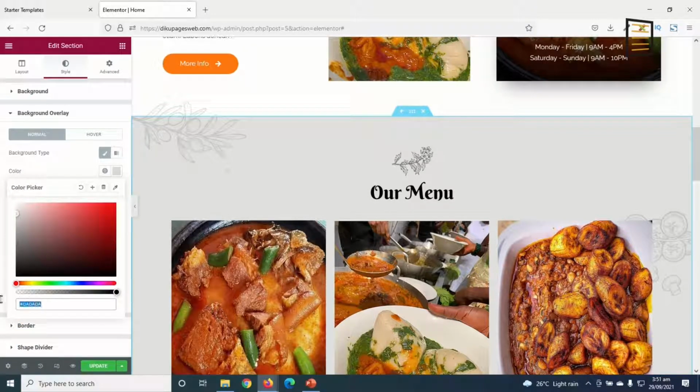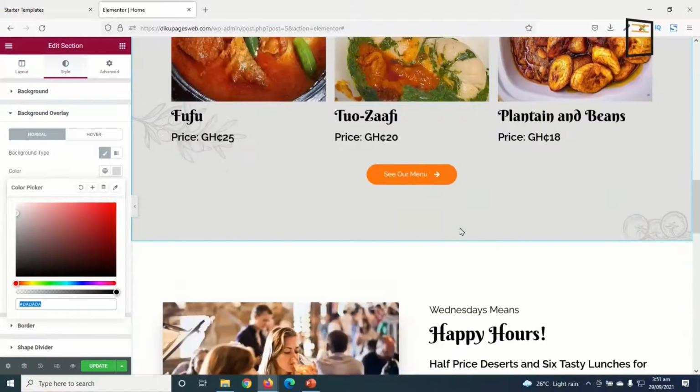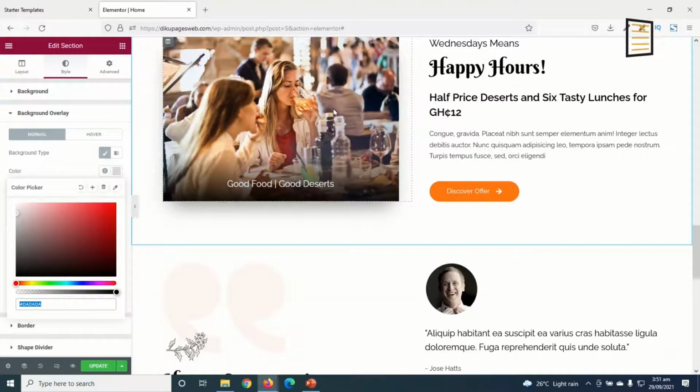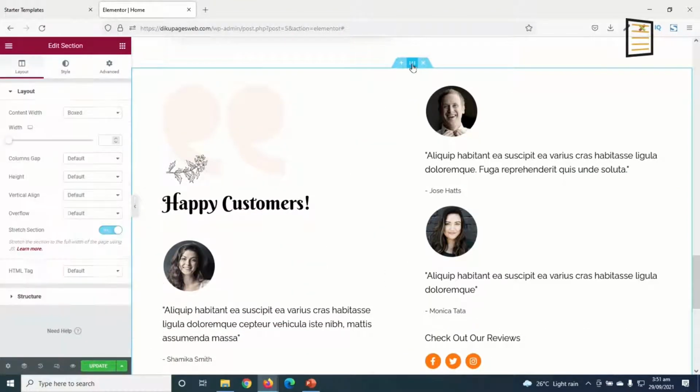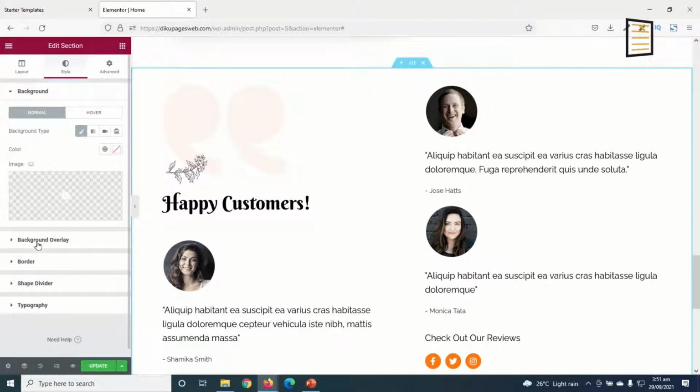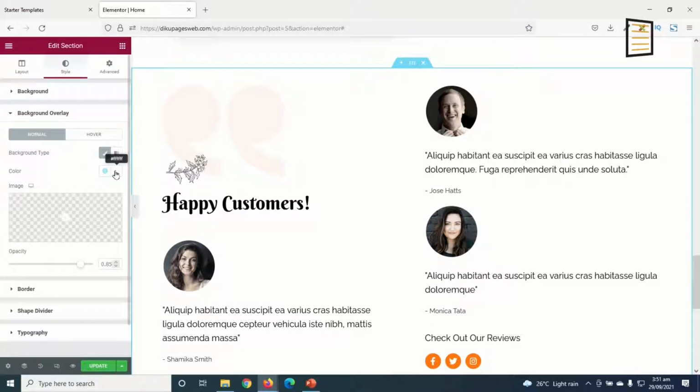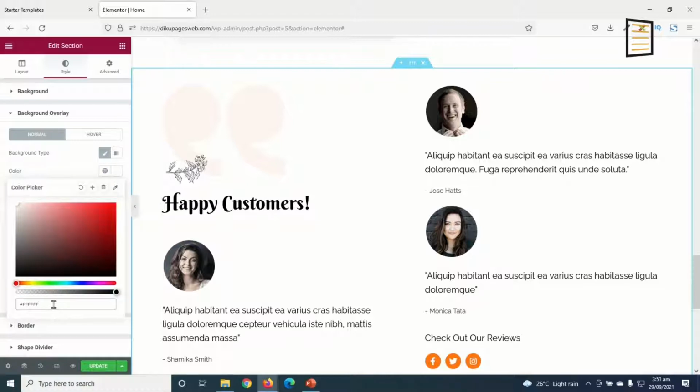Then I go ahead and copy the color from down here below. So I select it, then I copy. Going down, I'll leave this section as it is. Then the last section, I click on edit section, style, background overlay. It is set to white, so I click on it. Then in here I remove it and enter the color code I've just copied.